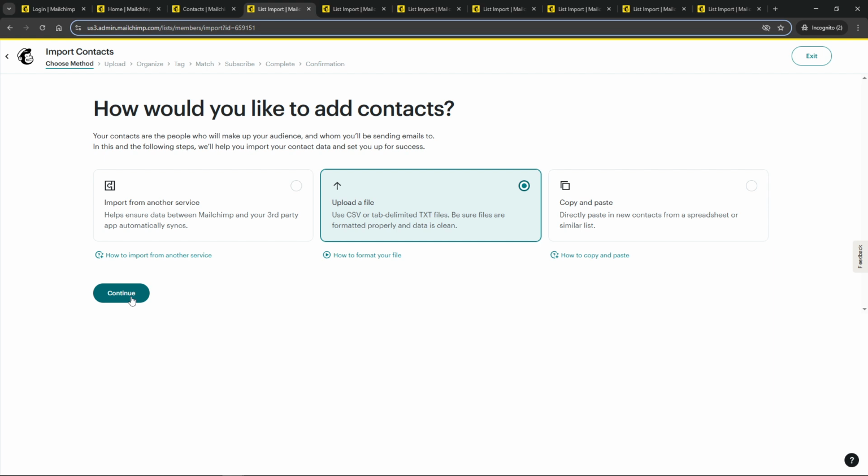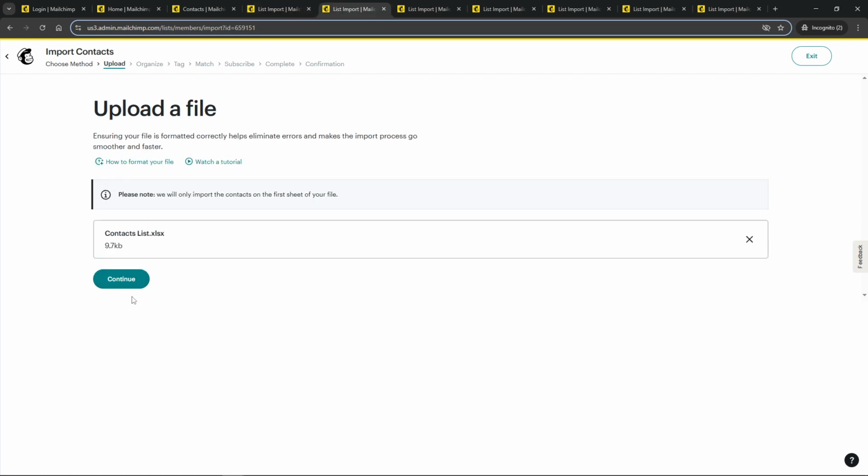Now you'll see an option to select a file. Click on this and your computer's file explorer will open. Navigate to the location where your CSV file is stored, select the file, and then click Open to upload it. The file should contain all the necessary contact information that you're looking to import. Once the file is uploaded successfully, go ahead and click on Continue.